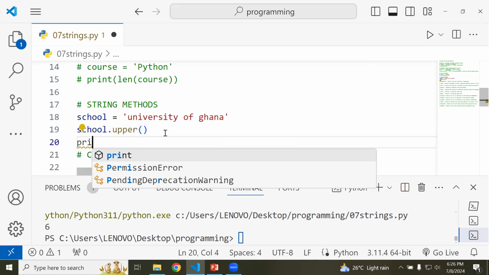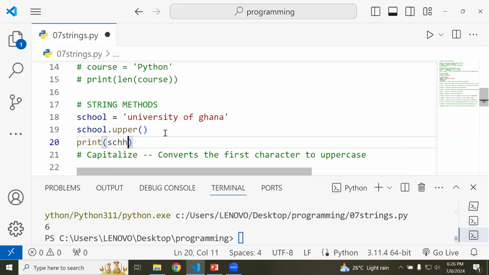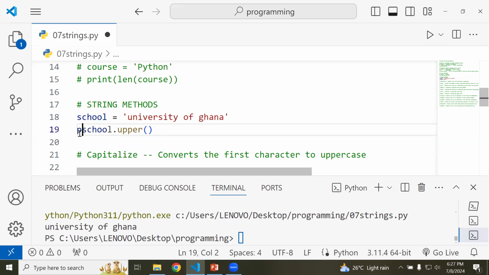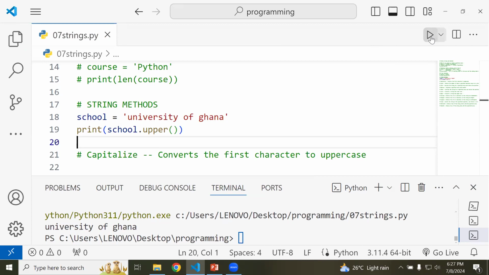So now, if I'm to print out school and run this, I'm getting this. Sorry, let me just wrap everything up over here. If I wrap everything in print, I'm now saying school.upper. Now, when I run this, I'm getting a copy of this all in uppercase.